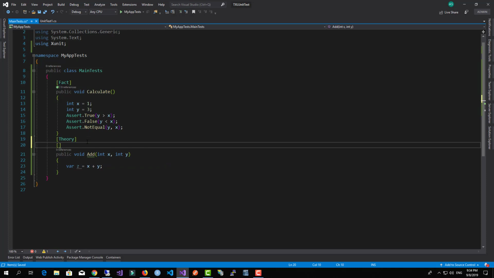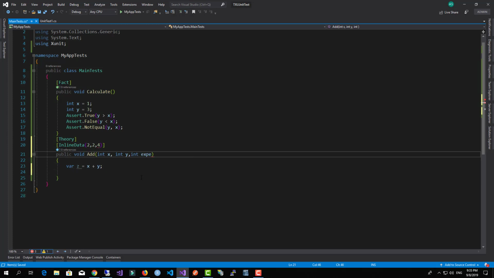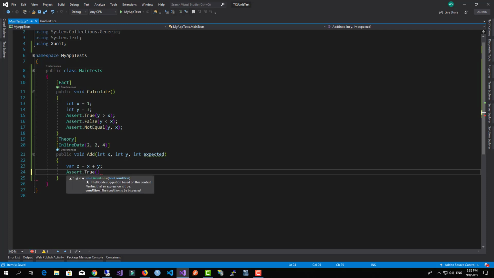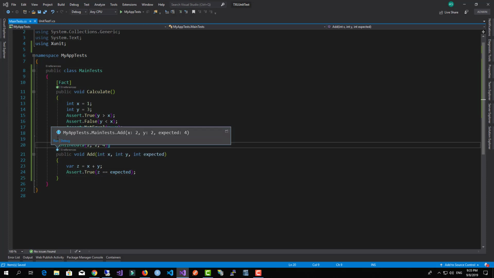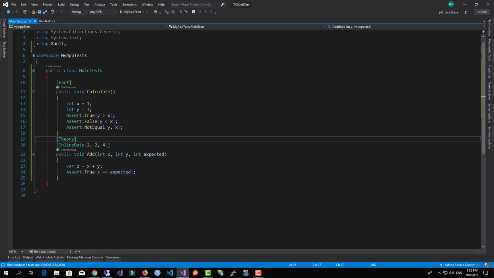Now here we need to pass some inline data. The inline data is the values that we want to pass to this method to be done more than one time. So let's say I want to pass 2, 2, and the value of adding 2 and 2 is 4. But we need to come down here and say int expected for the expected value. Now we need to call an assertion, and we want to make sure that z is equal to the expected value. And here we can now run the test and make sure that our inline data is correct. And notice that we now have a successful unit test.